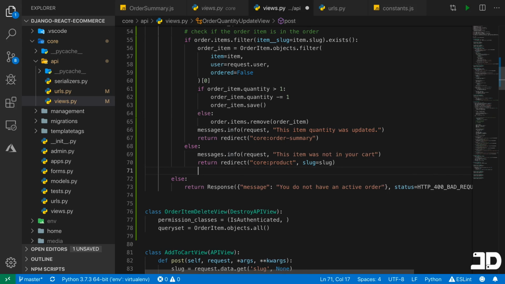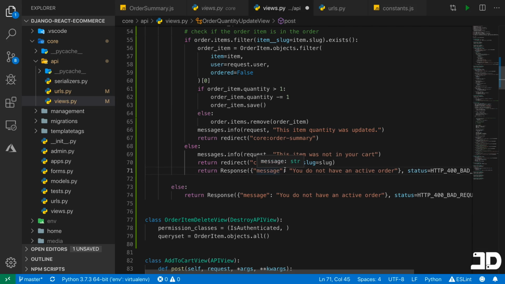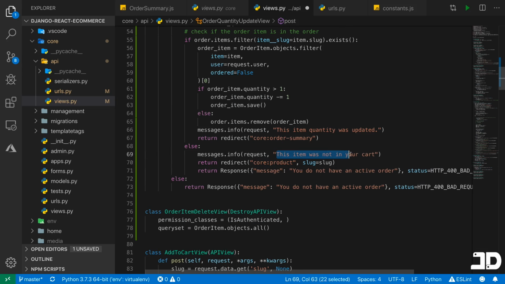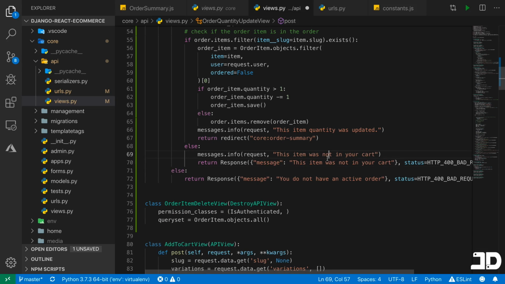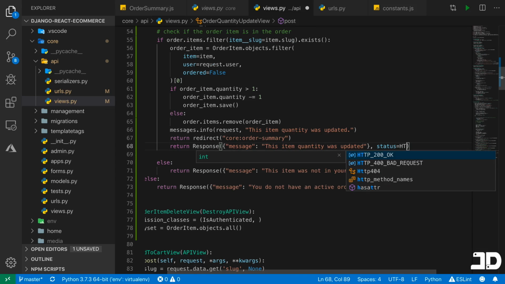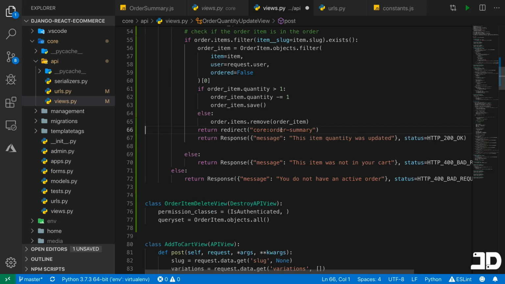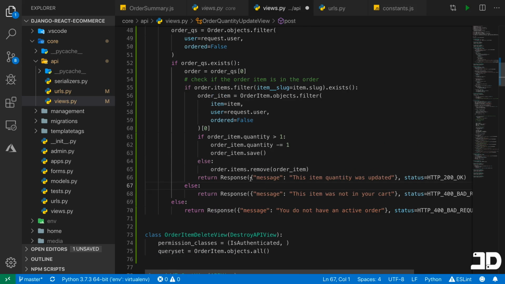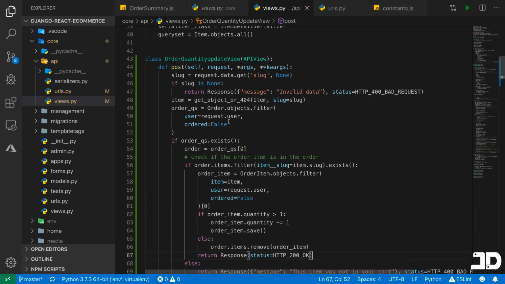Then we can actually replace these redirects here with responses as well. So this is going to be, this item was not in your cart, like that. And then we can do another one here. We can say this item quantity was updated, and this is not going to be an HTTP 400, this is going to be a 200. So just like that. And we actually don't even need the message. The fact that it's a successful response is good enough. So that seems to be fine.